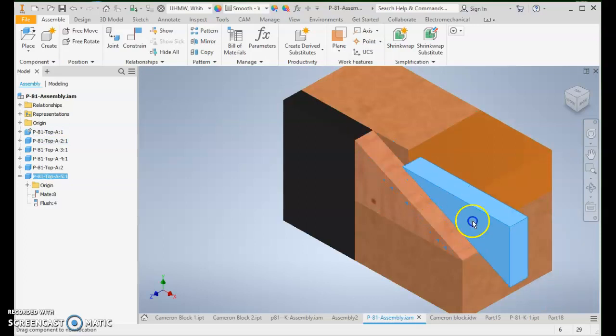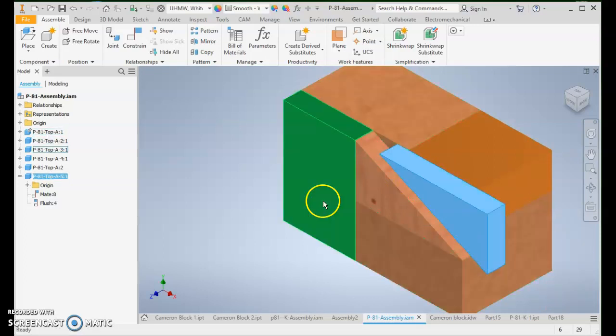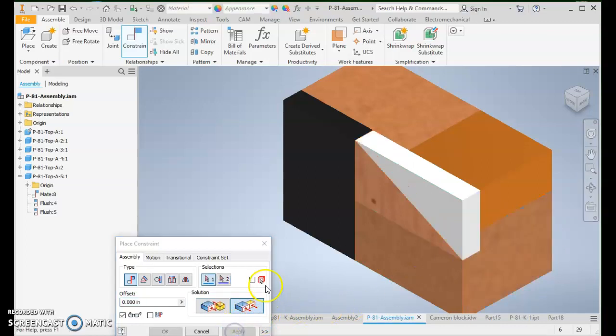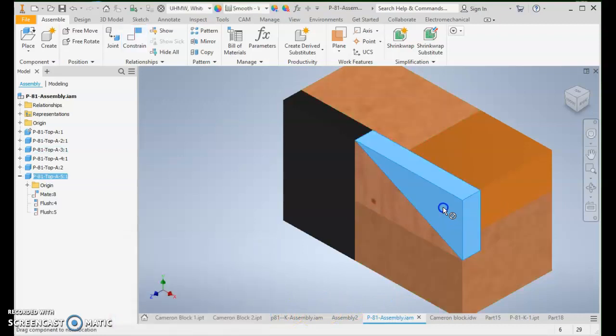And now the only thing that I really have left is to flush this end of it. So I can go constrain again and pick my flush and flush this. Again, that is that grounded piece and flushing it to there. Apply that, and there we're golden. We're good to go.